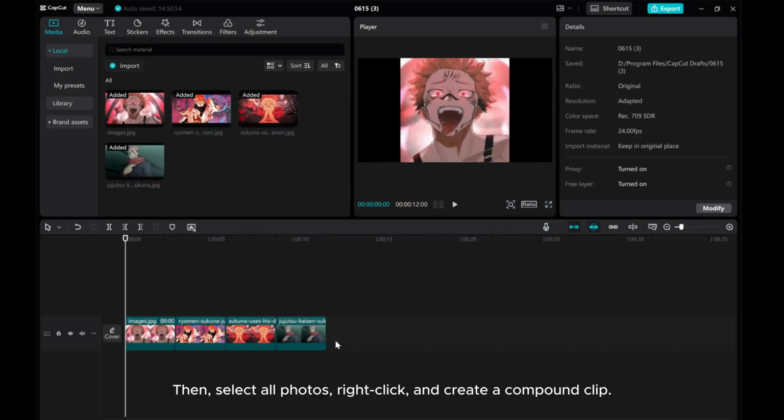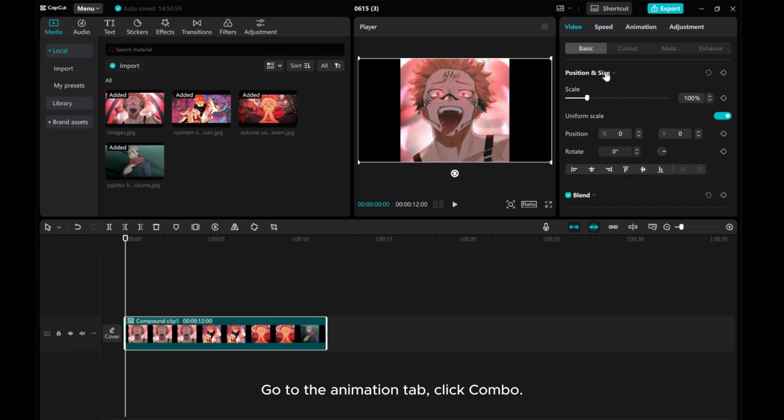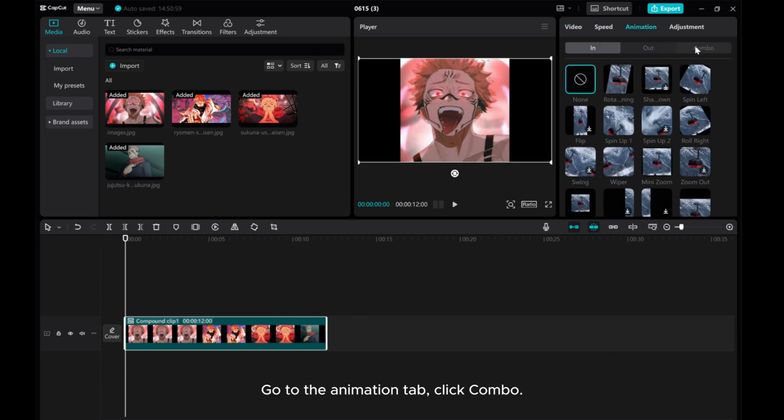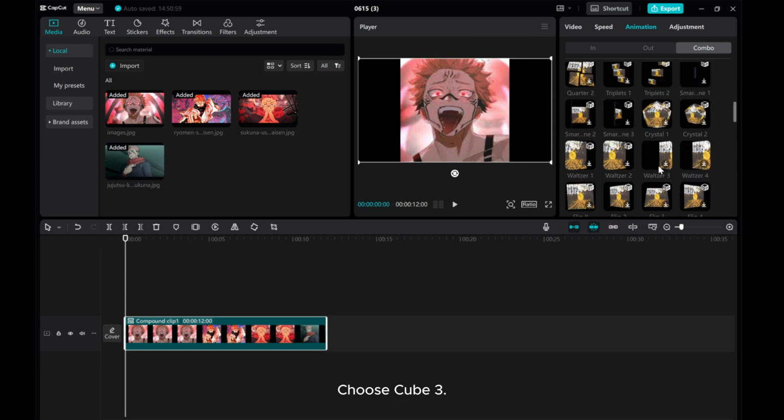Then, select all photos, right-click, and create a compound clip. Go to the Animation tab, click Combo. Choose Cube 3.